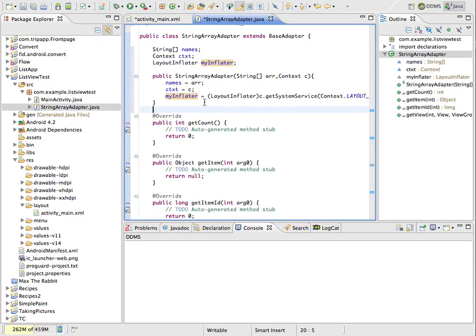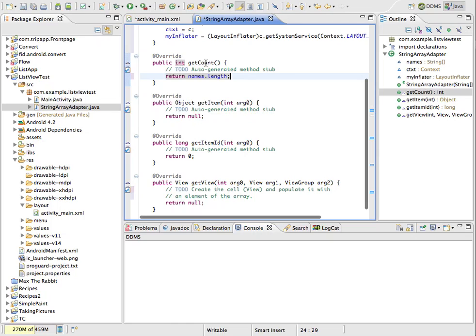Now I just need to go and add these things. So getCount. What's the number of elements that I'm going to provide the list? Well, it's my array's length. So whatever the names array contains, .length. That's the count of objects.